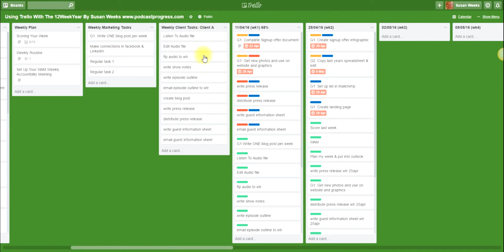And then another example here is a particular client where there are a number of tasks which need to be repeated each week for them. So this is an example of working on a client's podcast. So going to be listening to the audio file, editing it, FTPing it, writing show notes, episode outlines, all the different pieces of content that are created and things that are done to get that podcast out. So those are three lists which I use as templates to create my individual weekly plans.